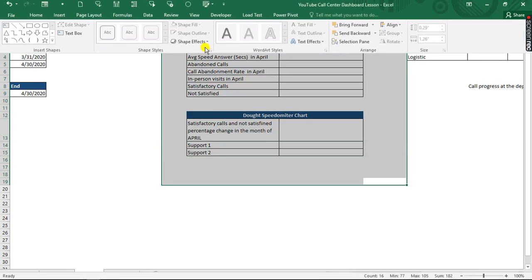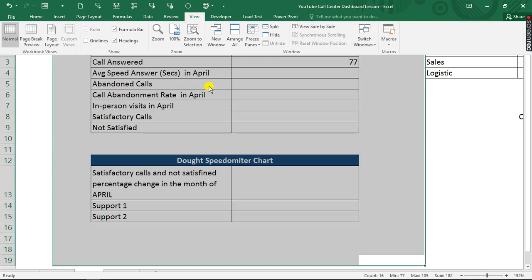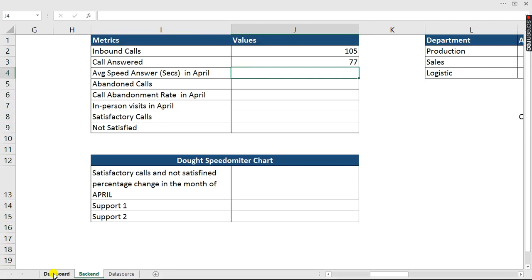Go back to the top and go to View, and I'm going to click on Zoom right now. So now this is what it is. So now this is it. So now the next thing I'm going to get is the average speed of answer in seconds in the month of April that we just selected. So what I'm going to do is just say equal to SUMPRODUCT.